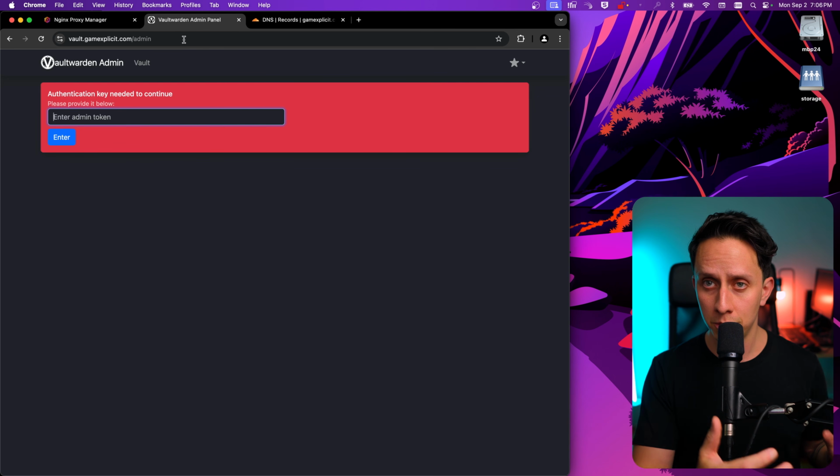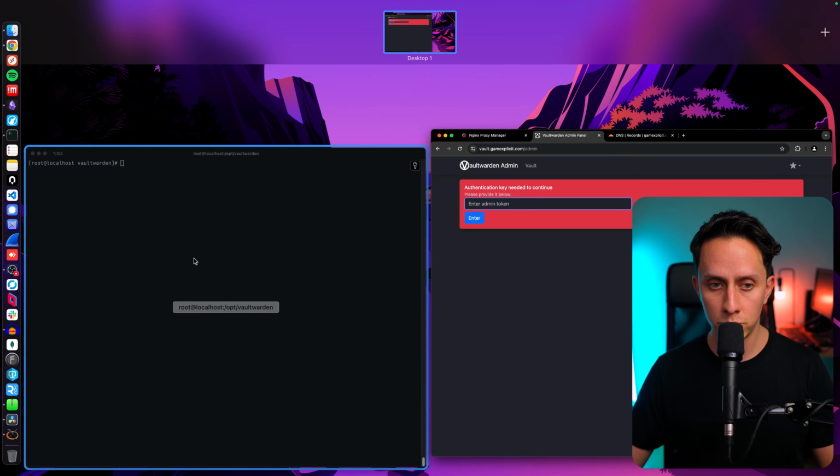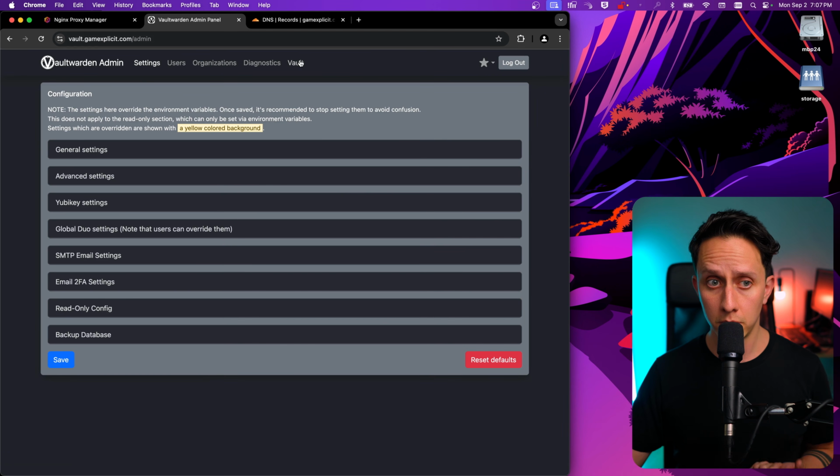Remember the step where we created our admin token and did the encryption with Argon2. So here's where we need to use that password to log in. Let's go and retrieve our password. And with that, we are logged in into our Vaultwarden admin section. So now we're going to go down here to SMTP email settings.